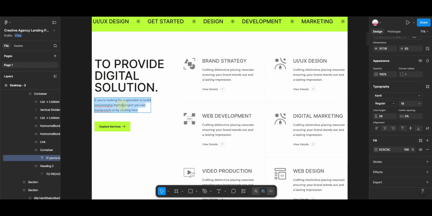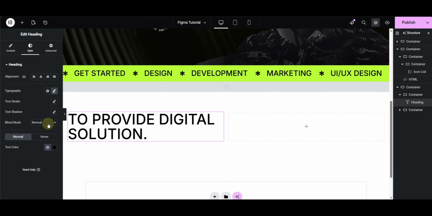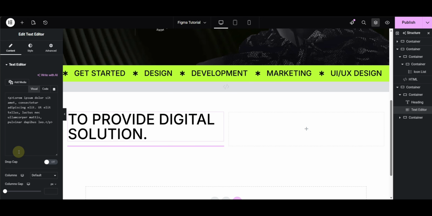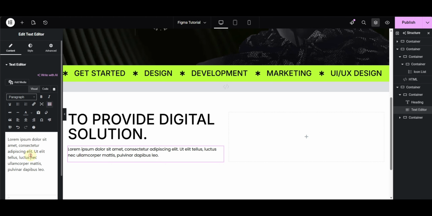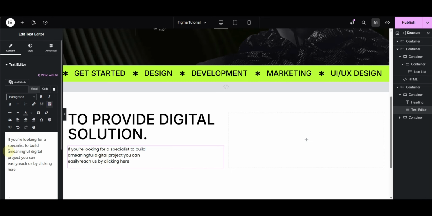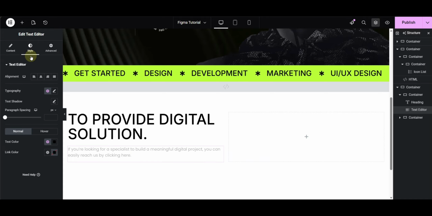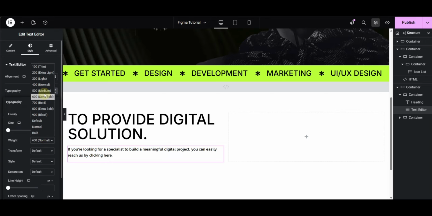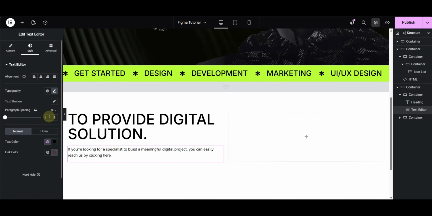Now this one. The font is Kanit. And this is the text color. I'll add the text editor widget for this. Paste the text. Whenever you copy and paste from Figma, make sure to check the formatting. Font is Kanit, so secondary. I'll make font weight light. This should be 0.